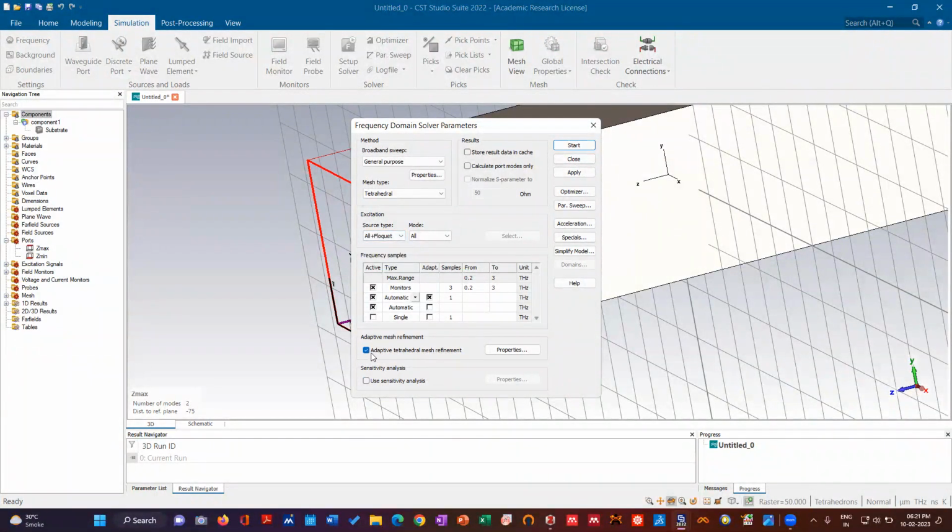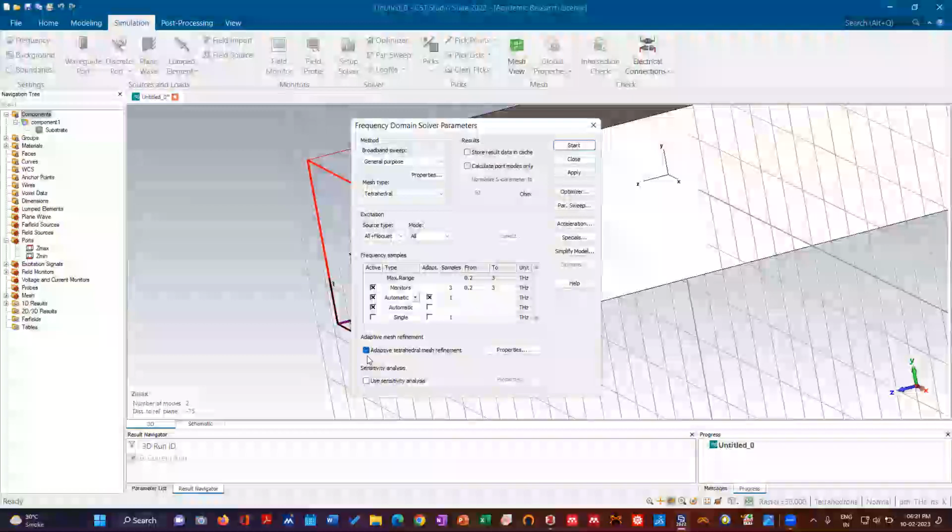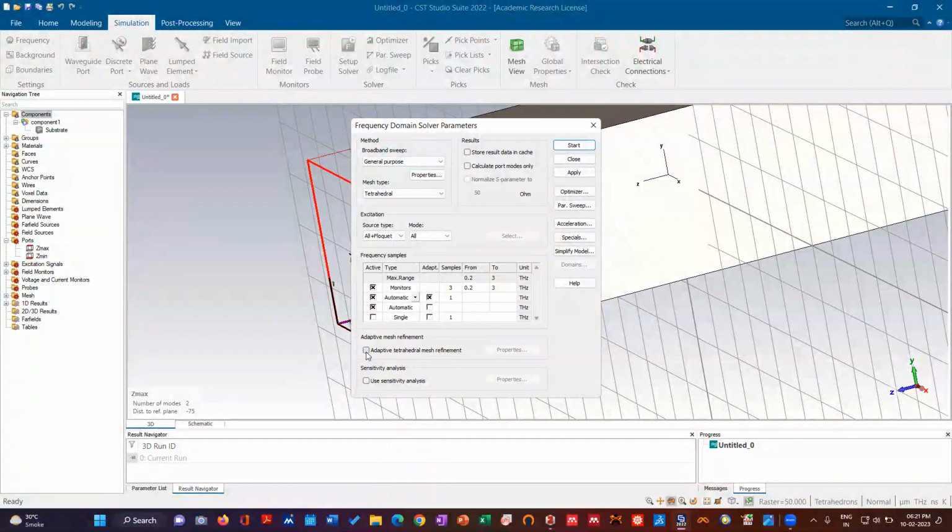The second thing is, he told me to take the longer one: first calculate with port mode only, and if you get some success, then go to the adaptive tetrahedral mesh refinement. So exactly, what is the basic difference?